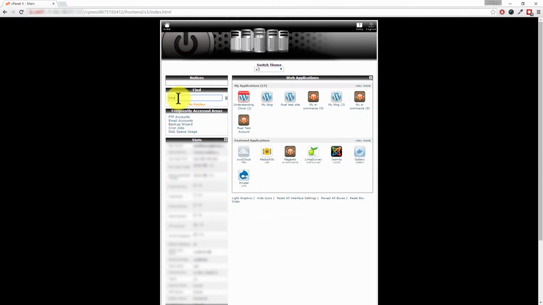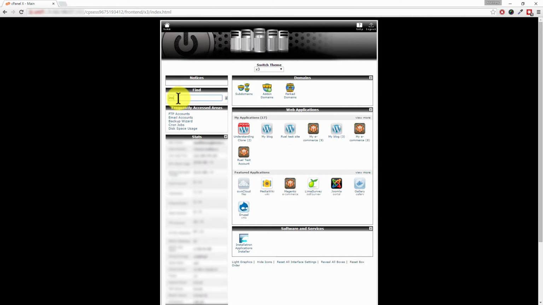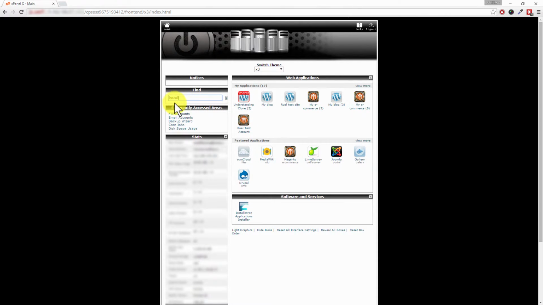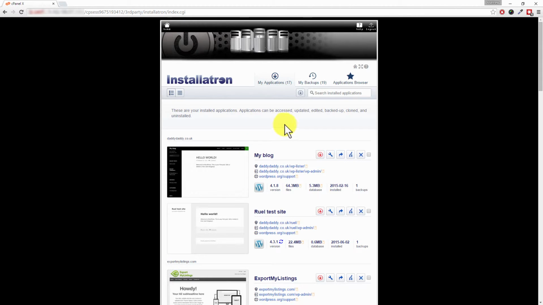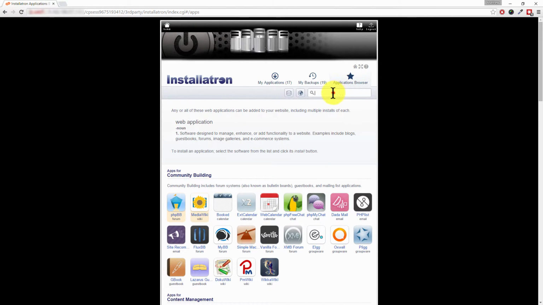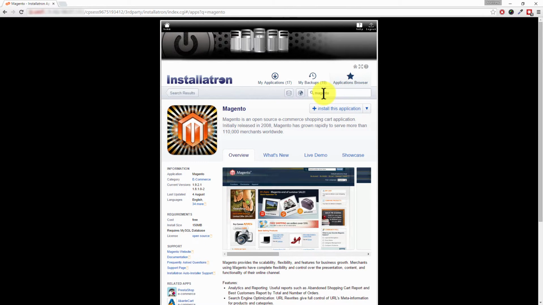In the find box on the left hand side, you need to type install. Like so. And Dave, down here, can you say Installatron Applications Installer? I can indeed. Click on that button, and now installing Magento is so simple to do. Click on Application Browser at the top, and then up here in the search box, type in Magento, press Enter on your keyboard, and then click on Install this application.